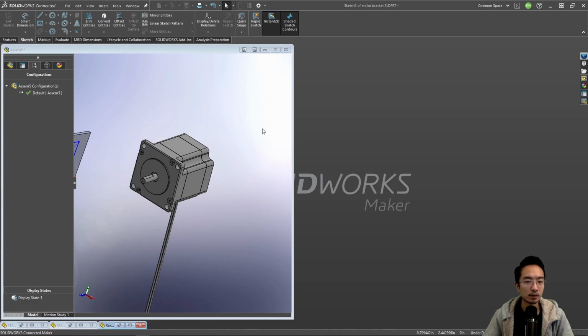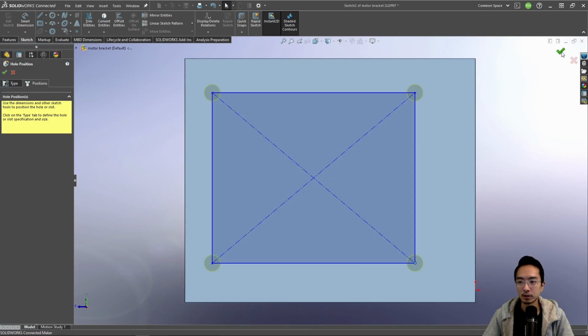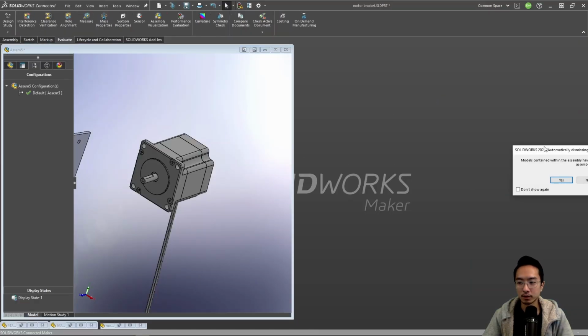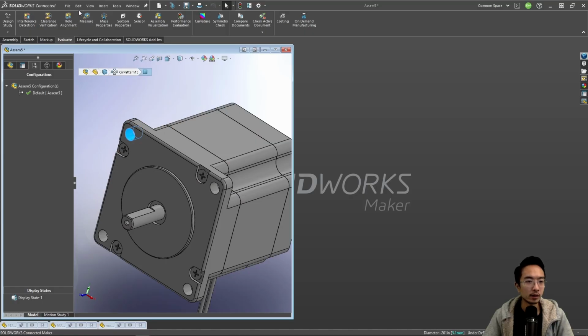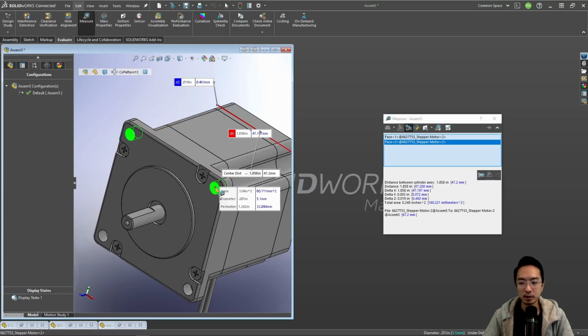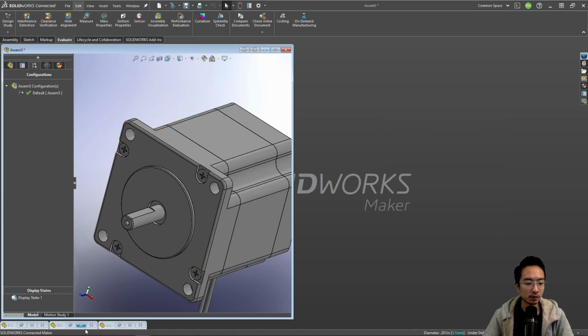So let me check this. Would you like to rebuild? So we're going to let it rebuild. So yeah, we have 47.2, right?